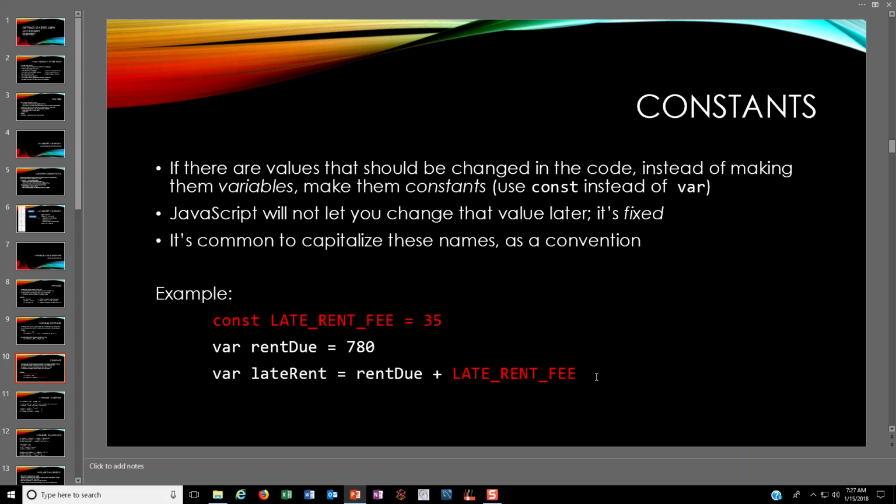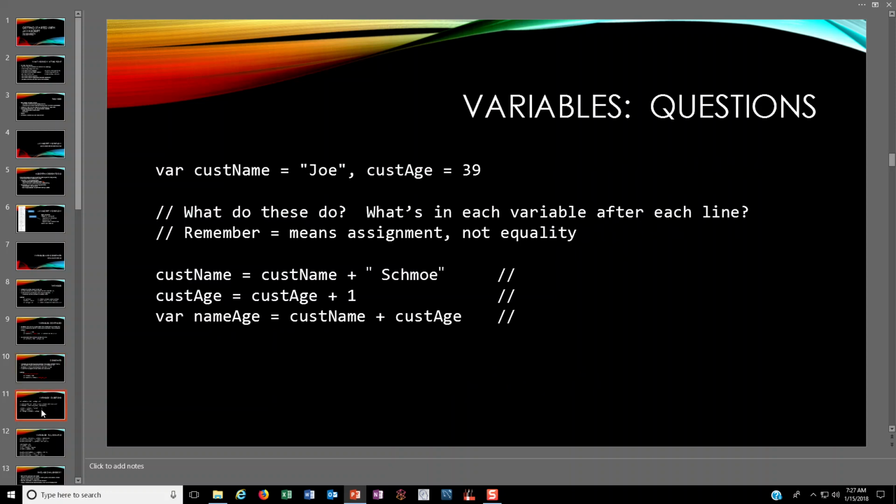So constants are super nice too. Now, of course, if some later day you need to change that constant, you can go and edit the code. It's not that it can never be changed. It's just that while you're running the program, you are not allowed to change it, and JavaScript will come back and refuse to change that anyway if you try. So that's actually a good thing.